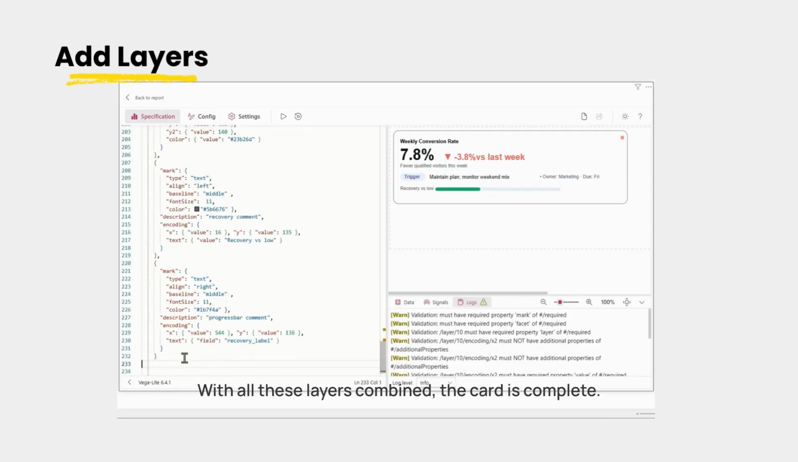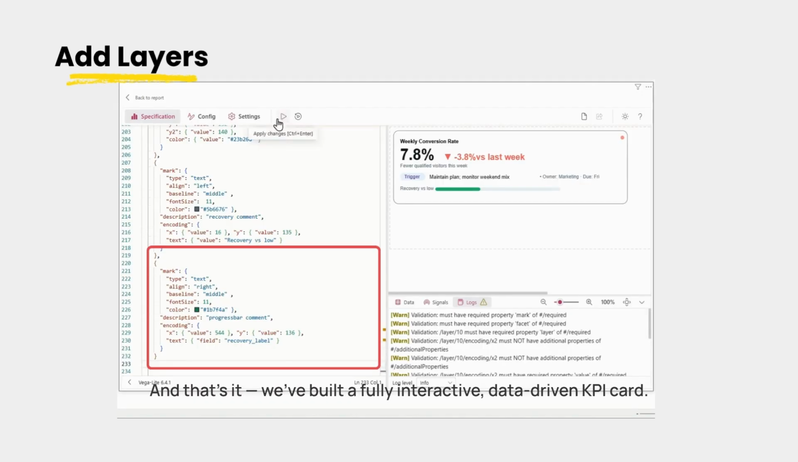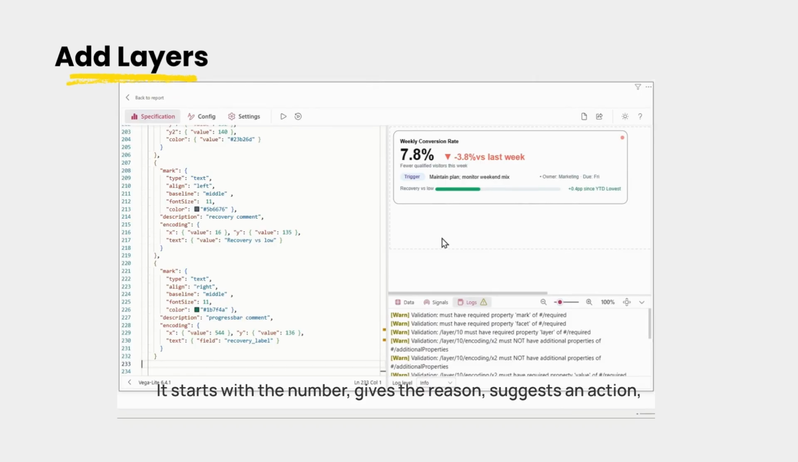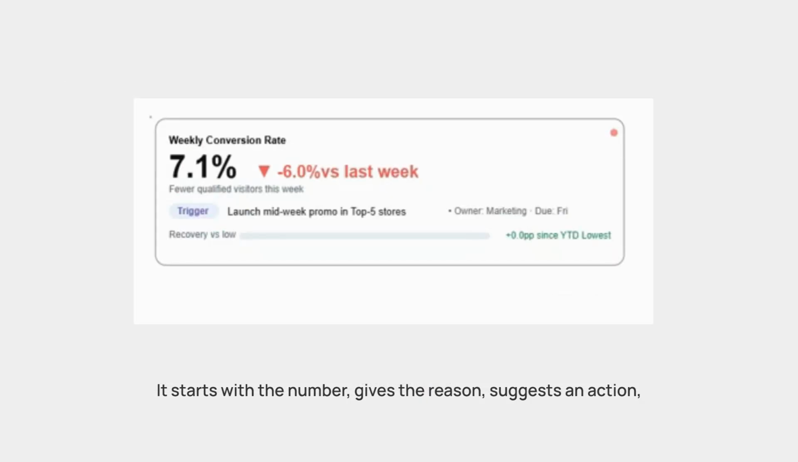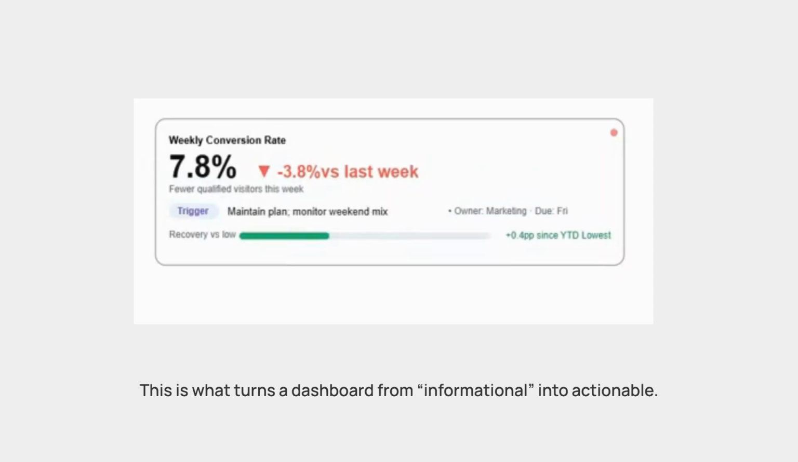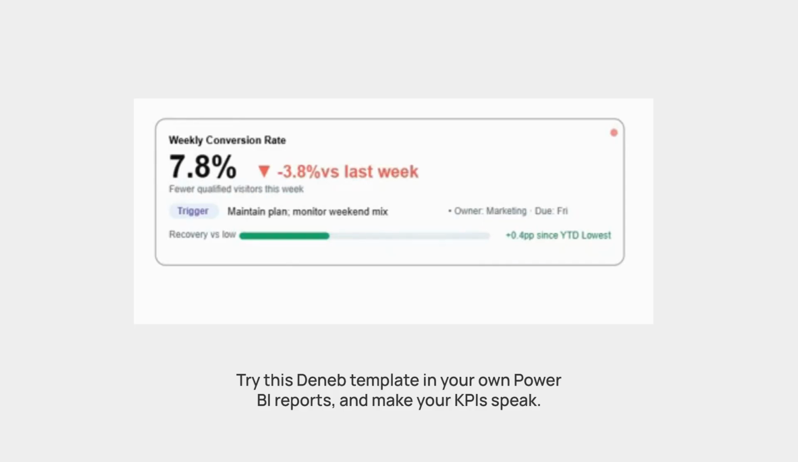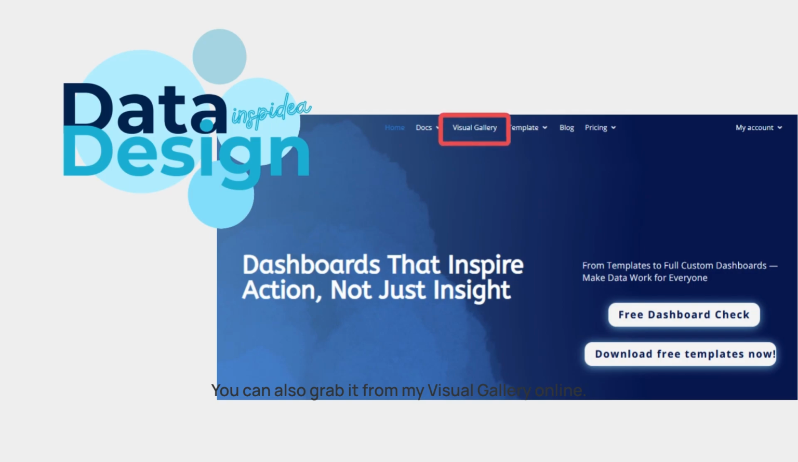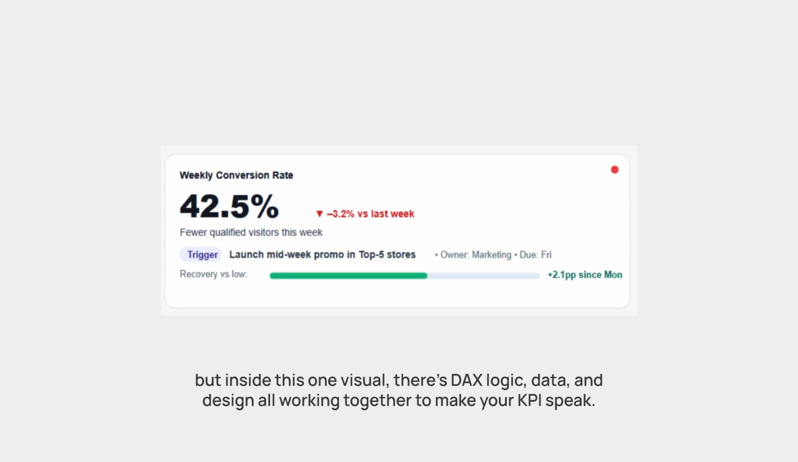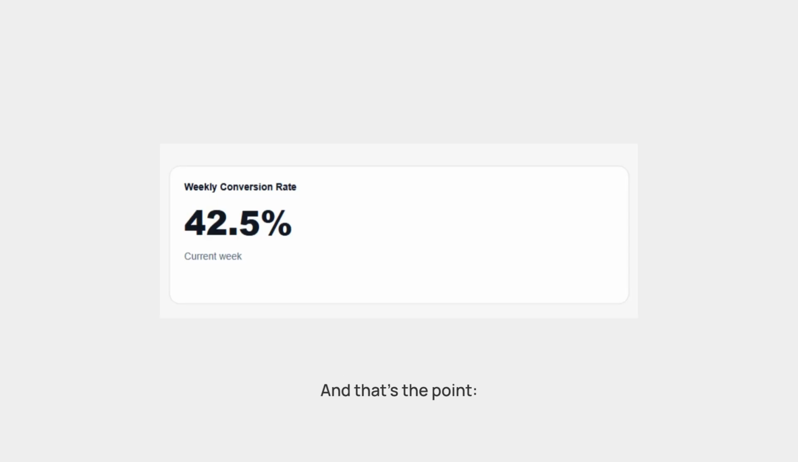With all these layers combined, the card is complete. And that's it. We've built a fully interactive, data-driven KPI card. It starts with the number, gives the reason, suggests an action, assigns ownership, and shows recovery all in one glance. This is what turns a dashboard from informational into actionable. Try this Deneb template in your own Power BI reports and make your KPIs speak. You can also grab it from my visual gallery online. It might look simple, but inside this one visual, there's DAX logic, data, and design all working together to make your KPIs speak. And that's the point.